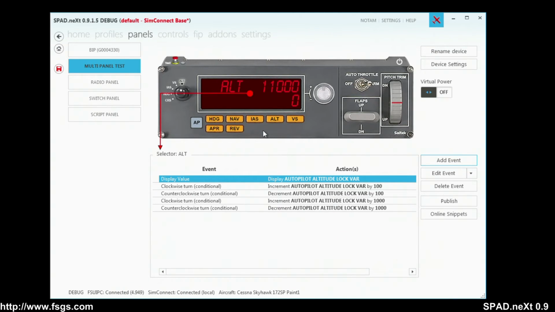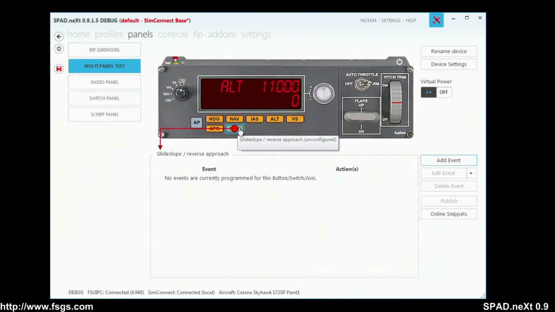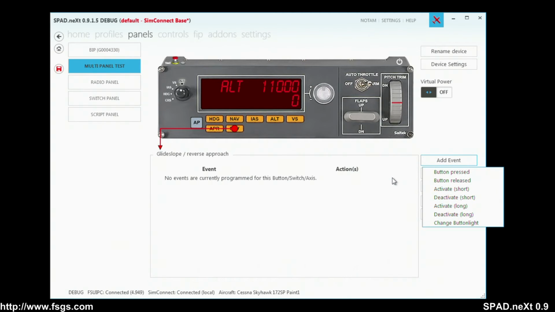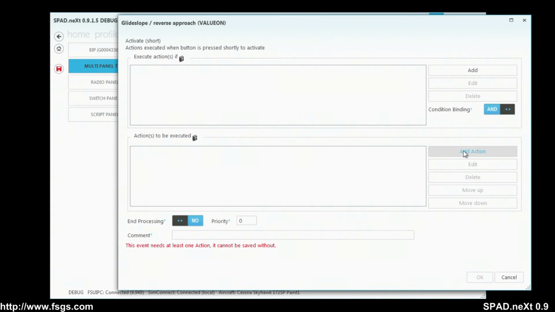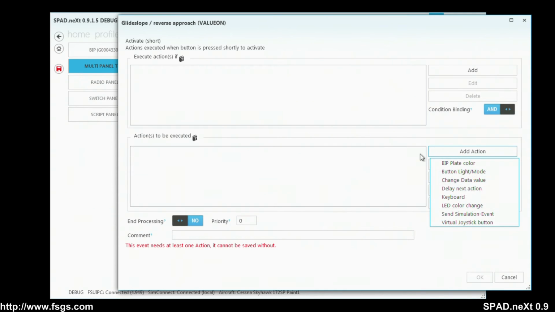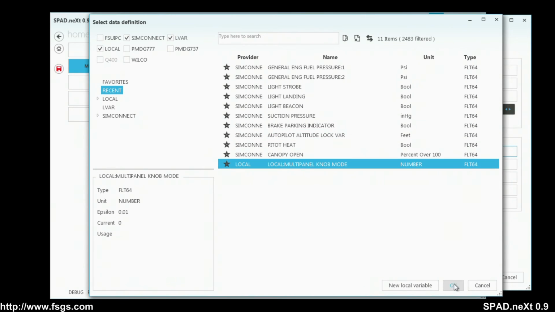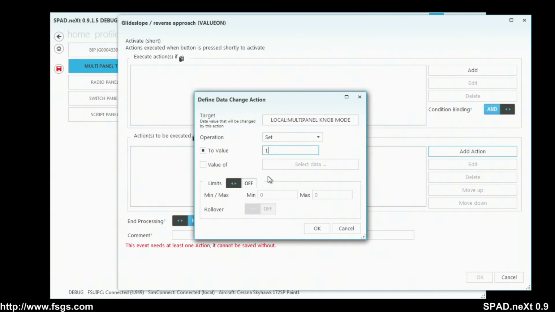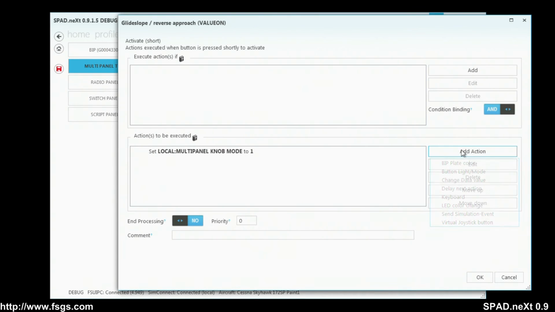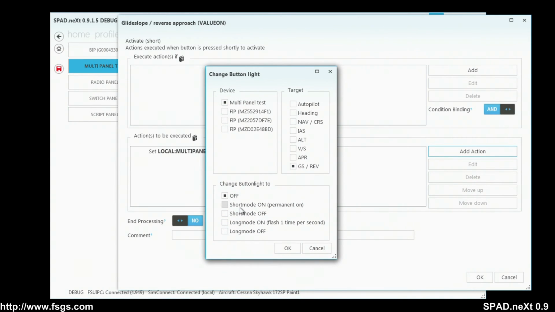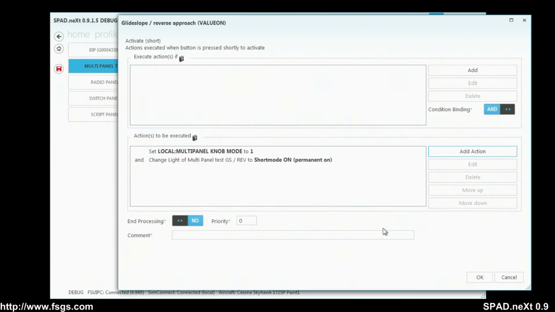So now we need something to switch this variable. You can bind it to basically every button or every condition. I'm using the reverse button because I don't usually use it. So what we do now, if we press the button shortly, we change our local variable and set it to 1. And we change the light mode of the button to show us the mode. So multi-panel REF shall be short mode on in this case, so that we can see that we are in the 1000 mode.